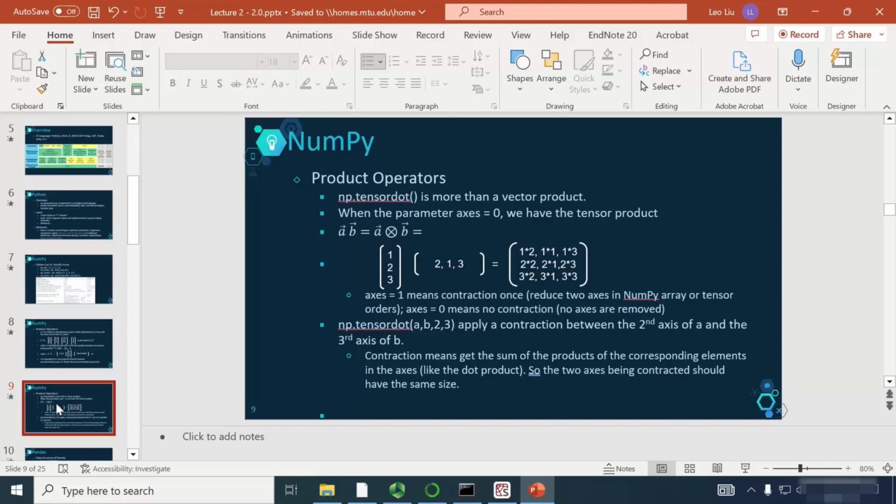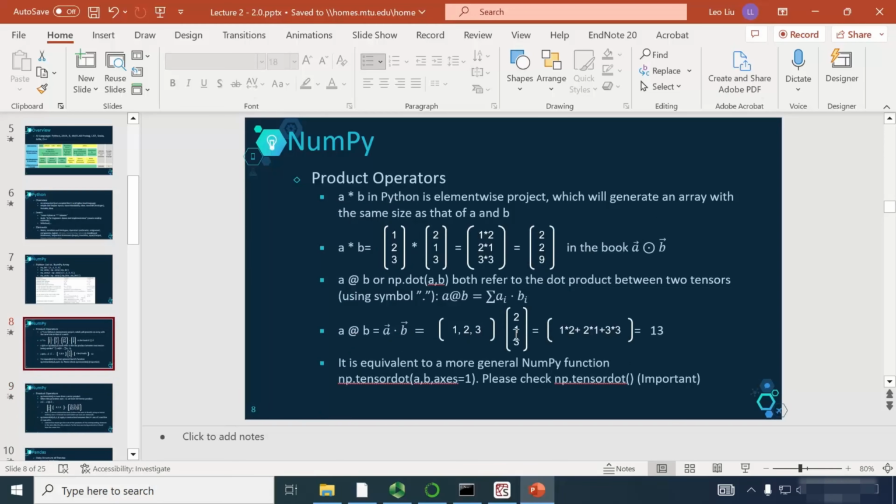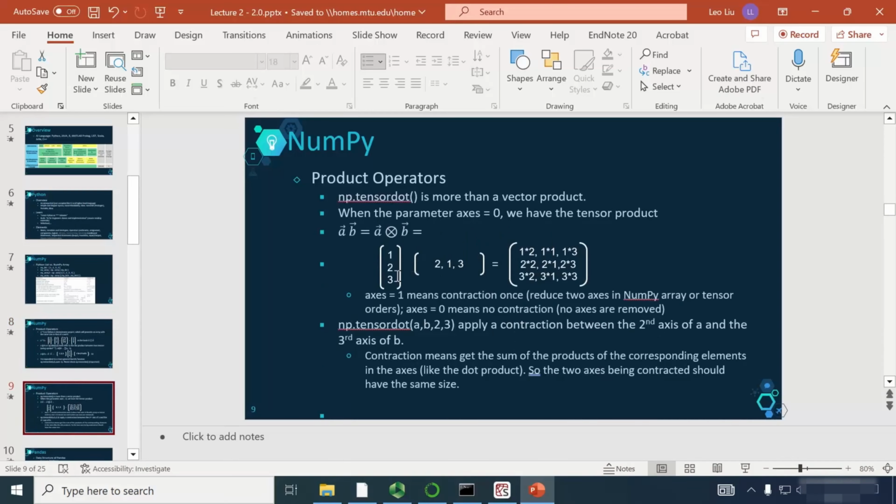For example, A and B are both vectors, 1D arrays. Then the tensor product needs to be done in this way. Compared with the previous one, you see that it's different. Here is a row array times a column array. This is the inner product, the dot product. This is the outer product or tensor product. For this one, you're going to have a column array times a row array.